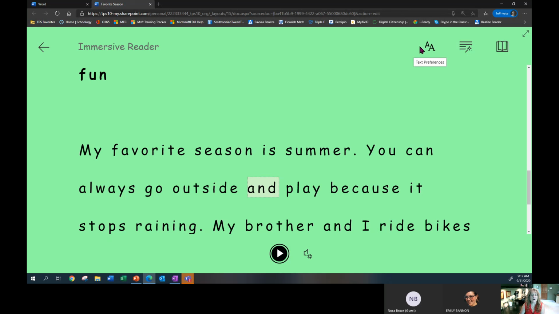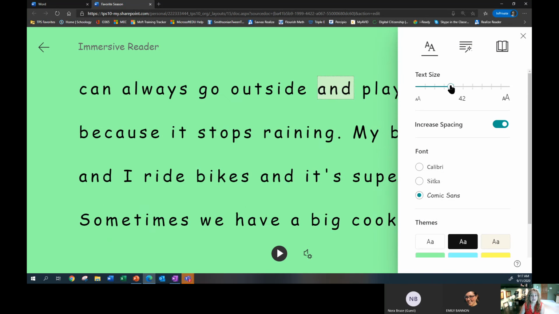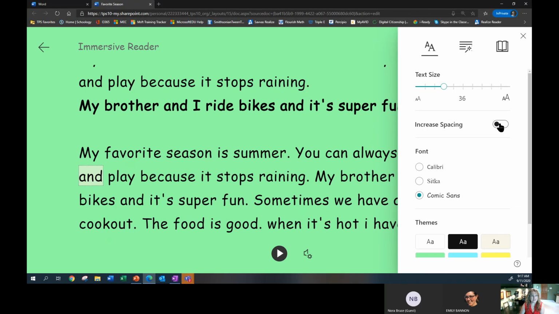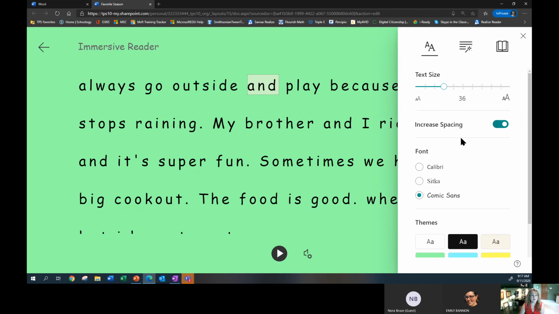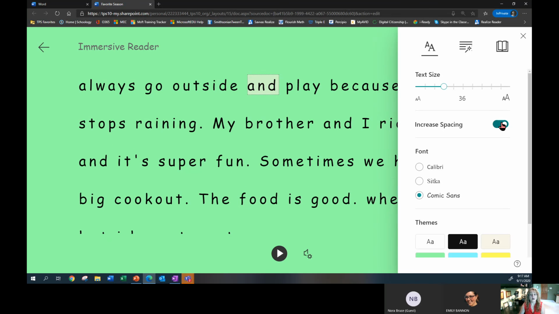So up in the top, let's start looking at these three icons. The first one is text preferences, and that's where you can increase the size of your text. And you can also increase the spacing. So there it is, decreased, and here it is, increased. So it depends on how much text you need to have in one space and how you want it to present.